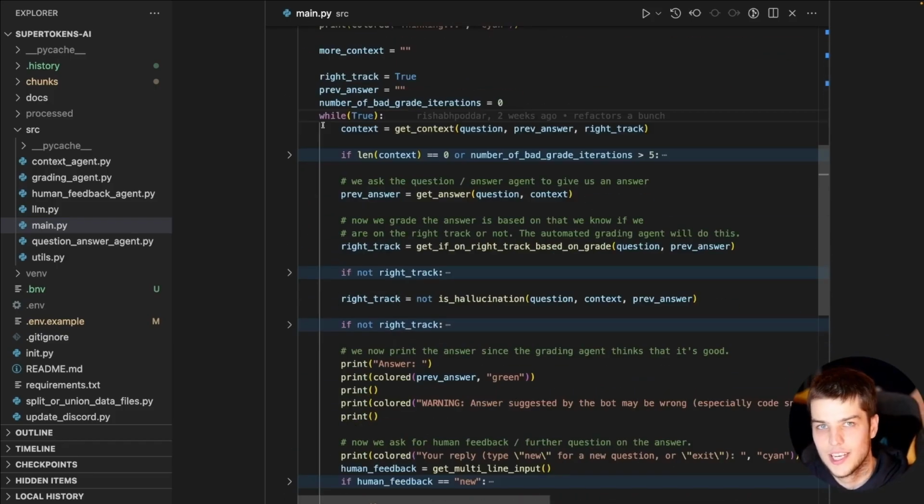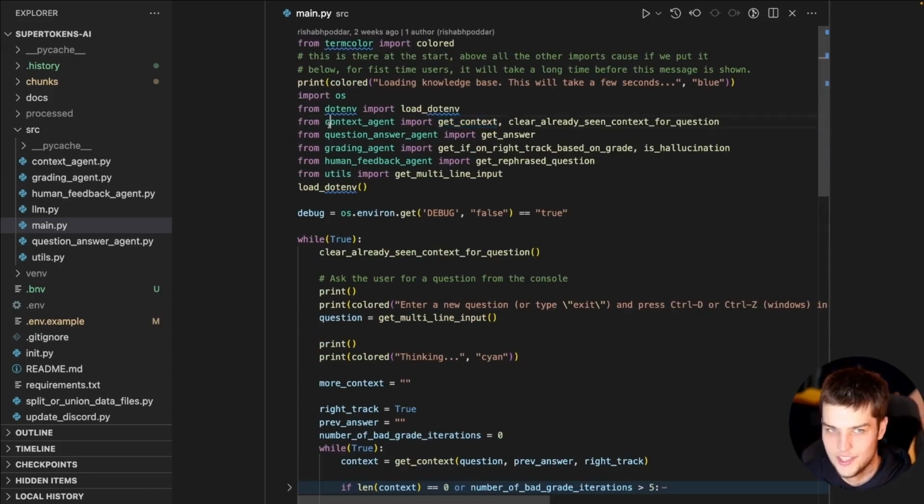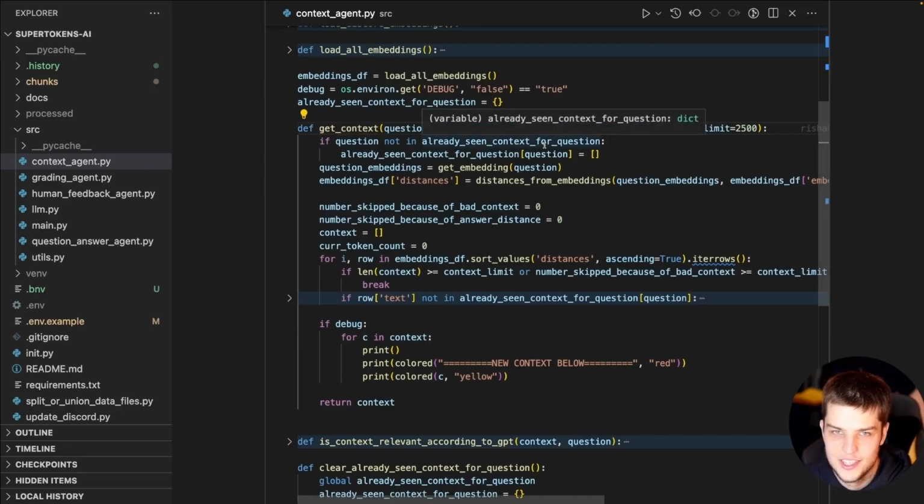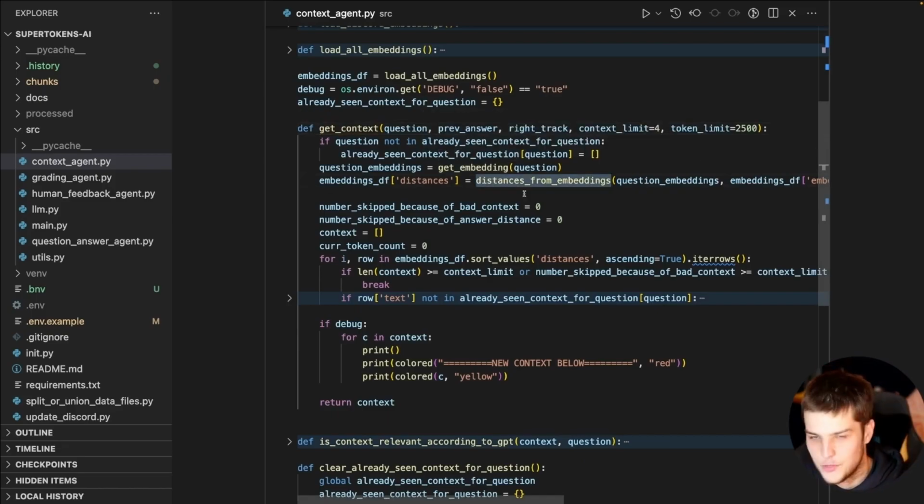Now, since we cleared the context, we've got to go get some more relevant pieces of information. That's what this function is going to do right here. Get context. It's from the context agent that you can see imported up above. If we click into this, you can see what we're doing is getting distance from embedded. This function right here is going to read the CSV files from the data we just prepared on your computer, and it's going to look at the 1,536 dimensional vectors and say which one is most relevant to me.